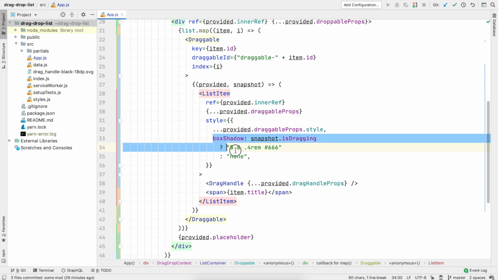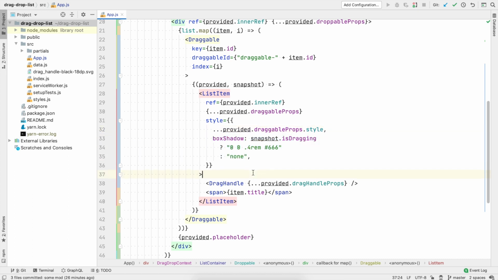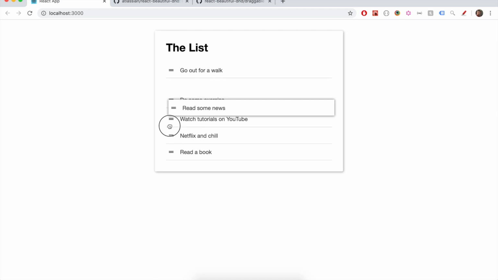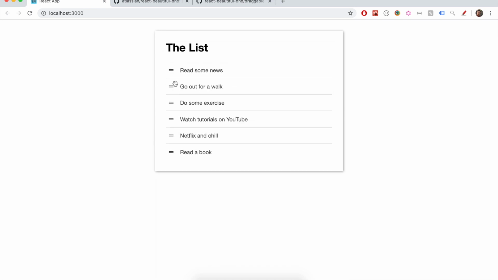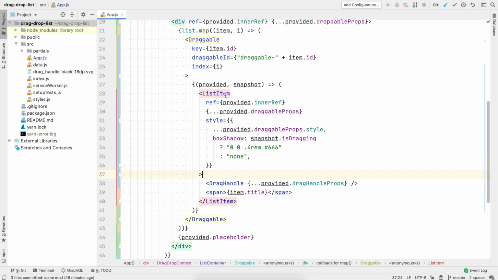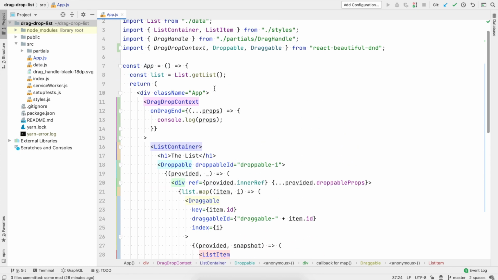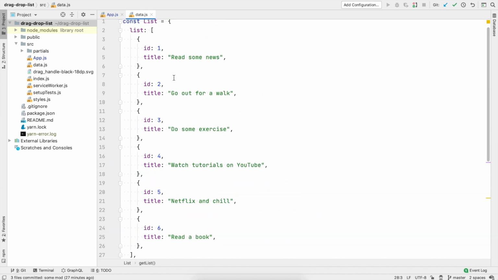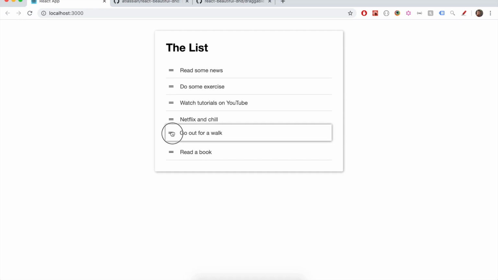And then override only the box shadow part if there is any, or just edit. Nice. Now we can move things around, but it's not persisting because it's going back to the original list. What we're getting here, get list. So we are visually rearranging them.